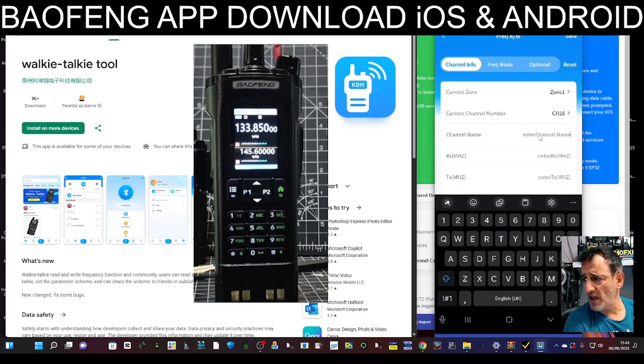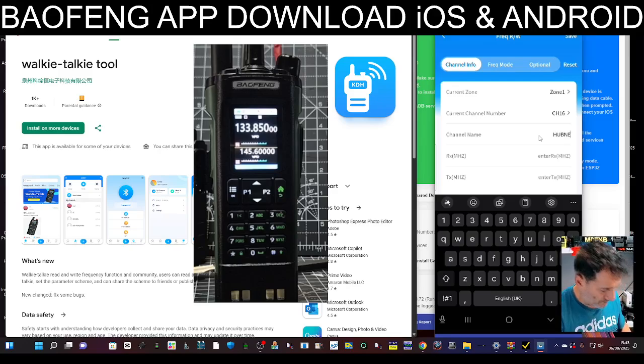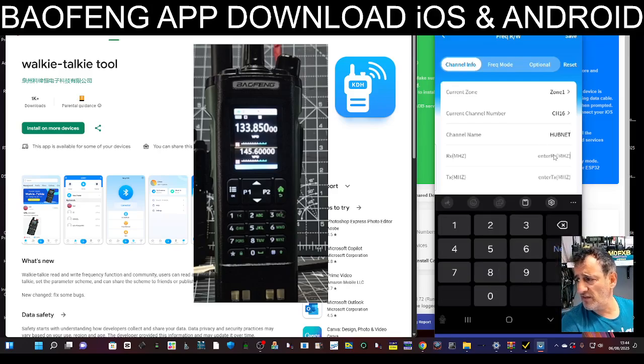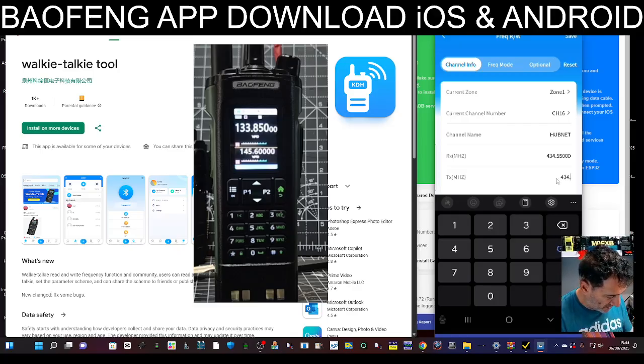So if we just put in the name, I'm just going to put in the word hubnet, and the receive frequency, which is 434.550, and it's a lot easier. I could use the keypad, but I'm using my PC, because that's the nice thing about Visor. It lets you use your PC.